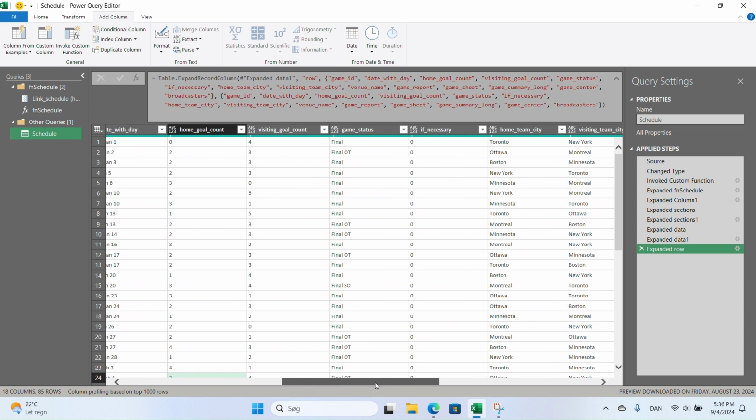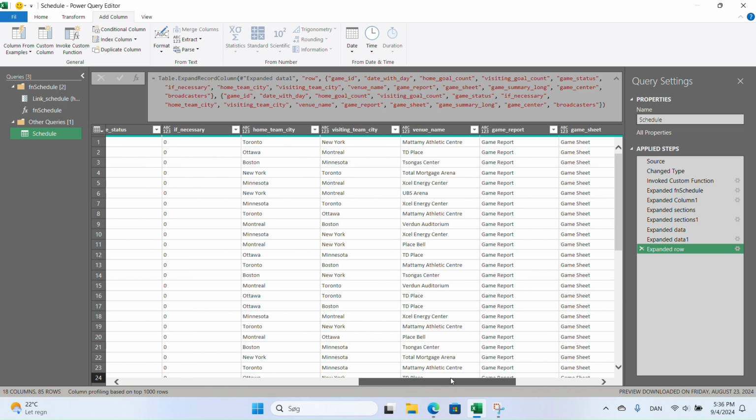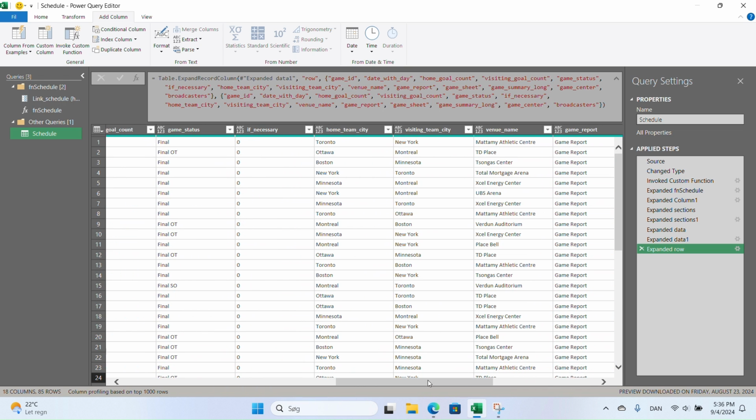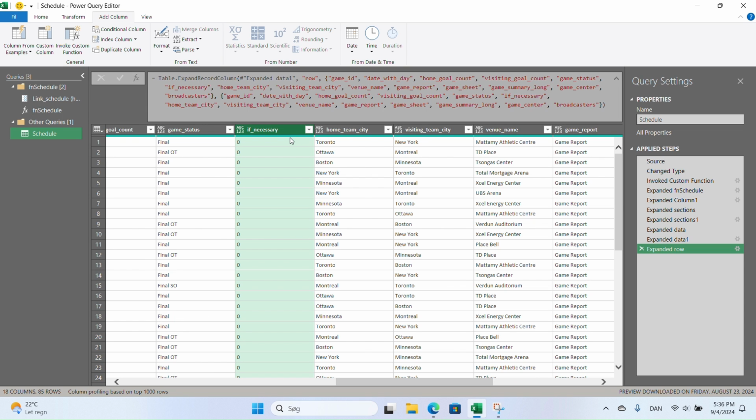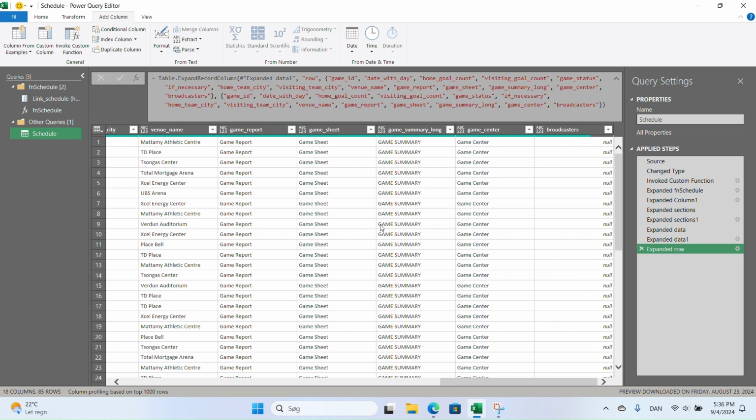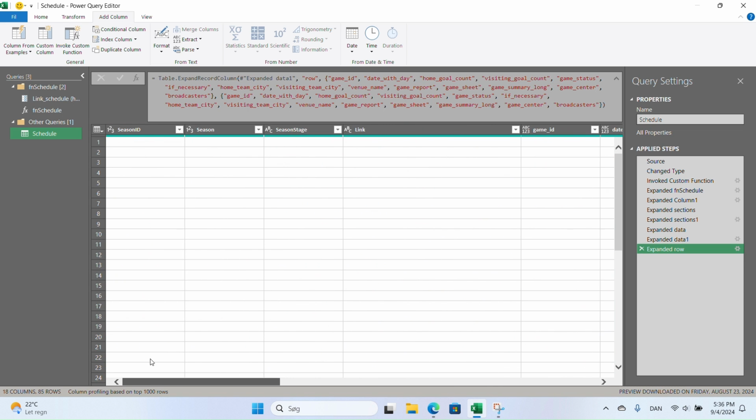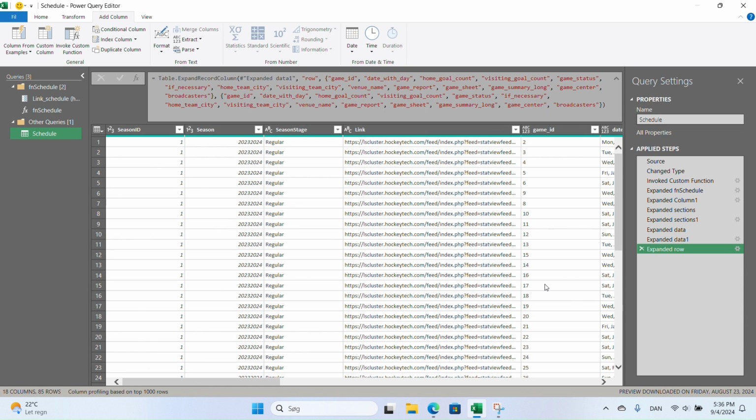Now you have how many goals the home team scored, how many goals the away team scored, and you have this "if necessary" column. I don't know what this means, but it just says 0 all the way, so we'll just remove that column. And also in the end you have just these columns, which just say game report, game sheet, game summary, not really relevant. Broadcasters, there's nothing there. So let's just remove the columns that aren't relevant.